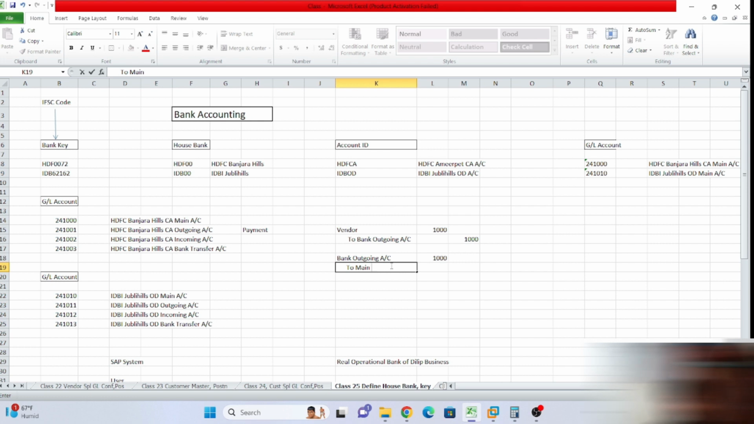Main account 1000. Now see, this outgoing bank account we need to create as an open item, because we have to adjust it with the main account. But the main account we don't have to adjust with any account. This bank account we are adjusting with the main account. Similarly, the incoming account also we will adjust.